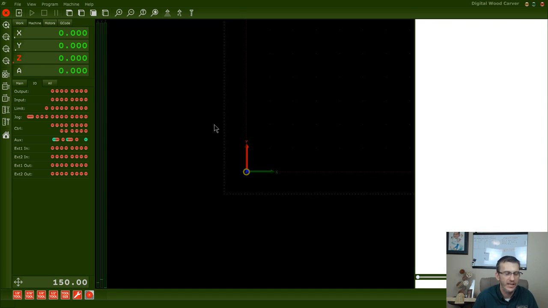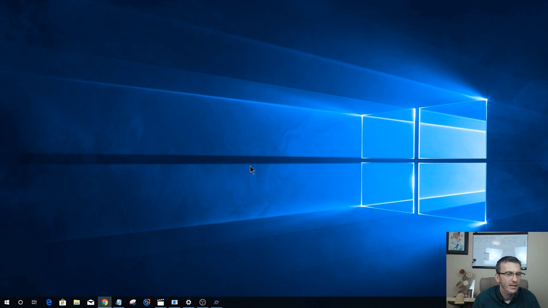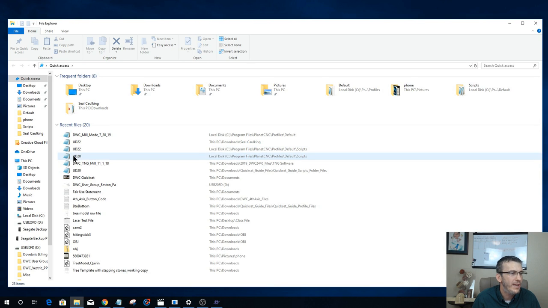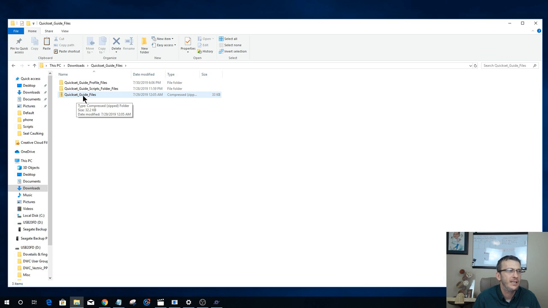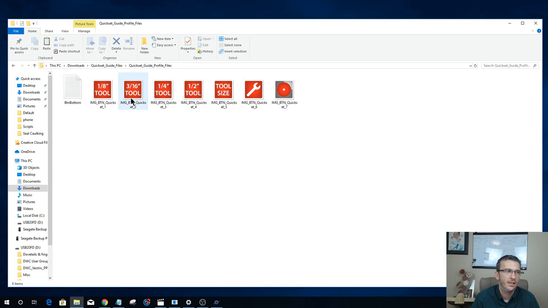So now that we've got everything configured properly, let's go ahead and take a very quick recap from the file explorer. When the user downloads the zip folder, he or she is going to unzip the Quickset guide files. And there are two folders, profile files and script files. If we look at the profile files, these are our icons and our script for putting the buttons at the bottom of the screen.